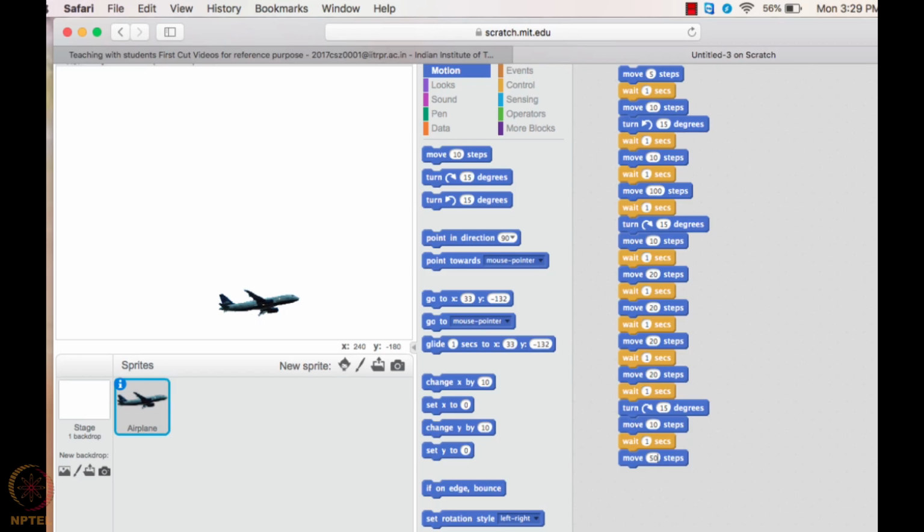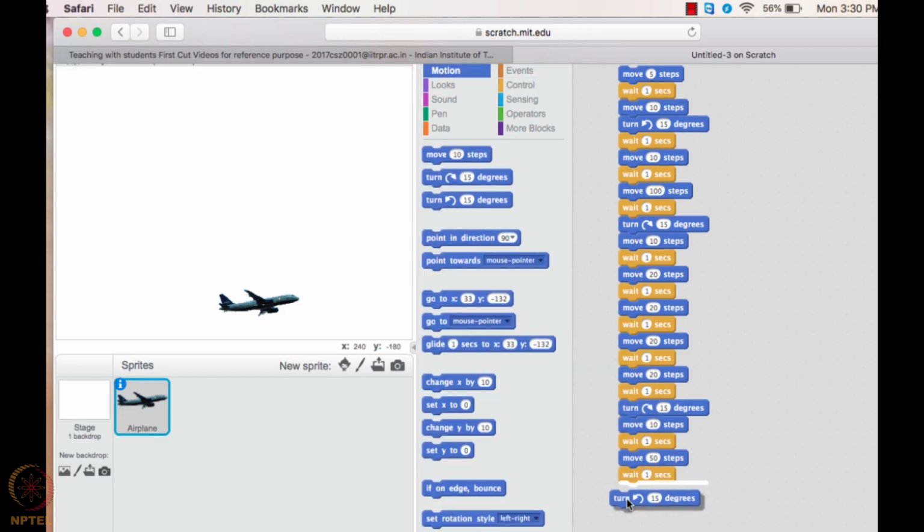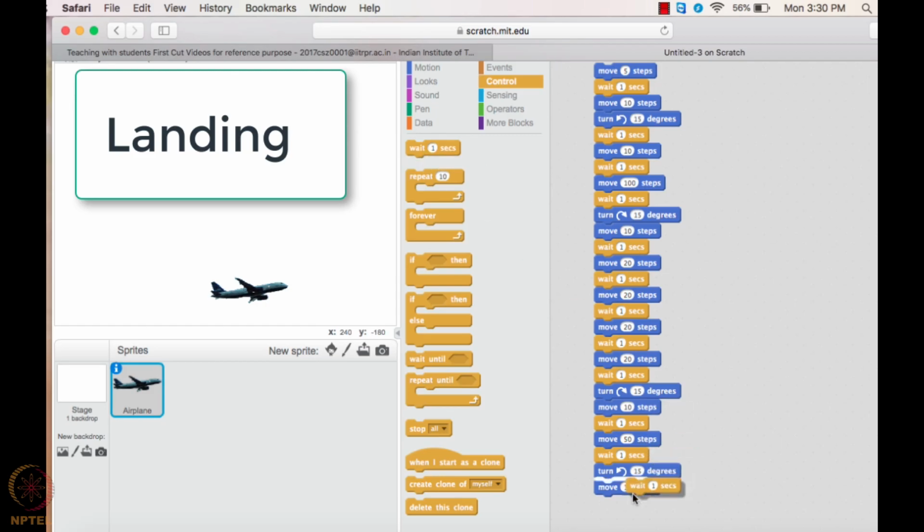So what do we need to do with that? For that you have to use the turn option. As always, insert some delay and then use the turn option. You have to turn it by 15 degrees, then move 10 steps again, and then wait for some time.